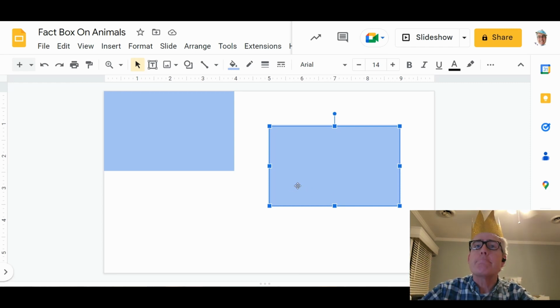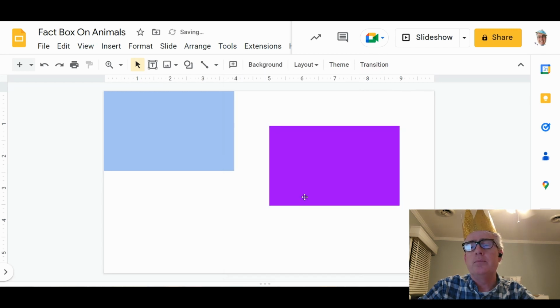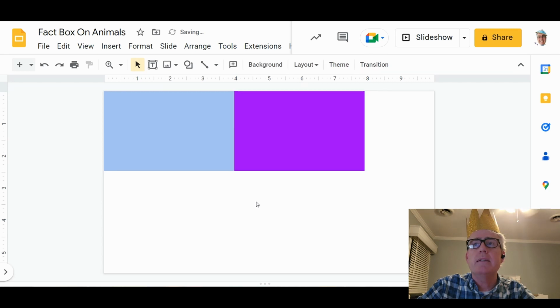Fancy. So let's change the background color of this one, because all of the boxes in a fact box chart should be different colors. So I'm going to go up here, and I'm going to make this one. Let's make this one a dark one. Let's do purple. Why I just copied it is, look, the border is already off, and it's the right height. So now if I come in here, I can put it right up against it.